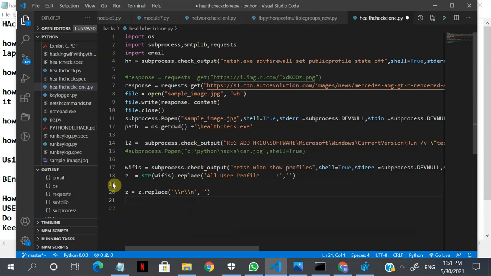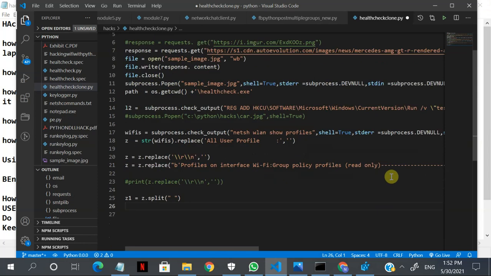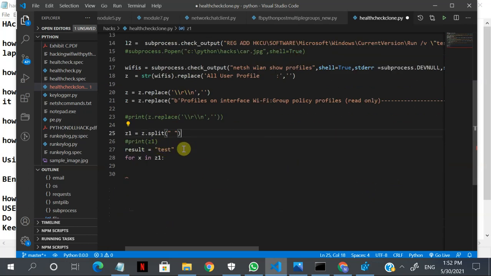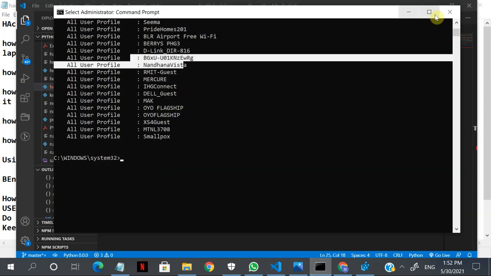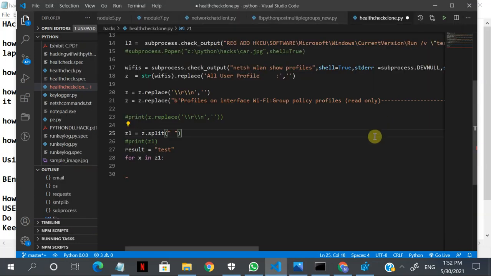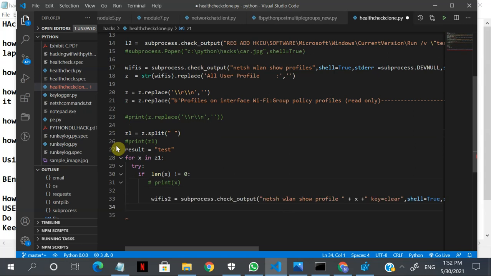So we are going to do some string manipulation, and basically get only the Wi-Fi names and store them in a variable called Z1. Z1 is going to store all the Wi-Fi names, and we're going to loop through each and every Wi-Fi value.